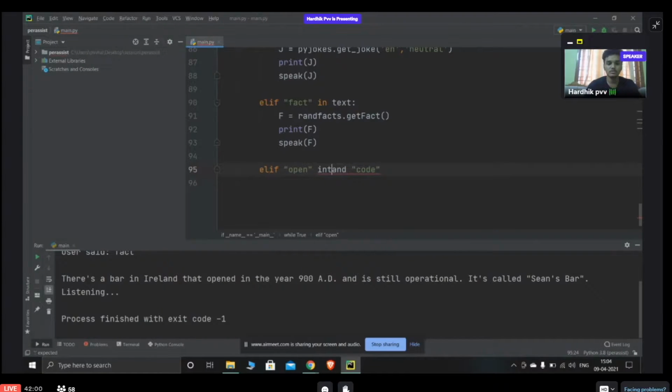similar to the first one, open in text and code in text. So if I say open code, then it needs to open it. To open it, everyone knows how it actually stores. There will be a specific path for each application when it stores in your PC, right? So we need to access that particular code for each function. So based on that code, it works.